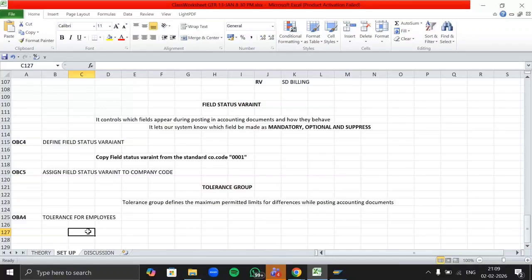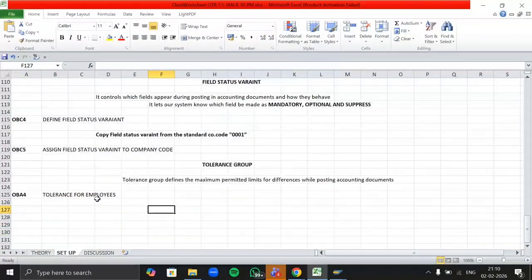Is it clear? Up to how much rupee is there a limit? There is no specific limit. That has been decided by the client itself, how much limit they want to give to their companies, meaning their users and employees. So to maintain or define the limits for the employee, the T code is OBA4. Let me just note it down.